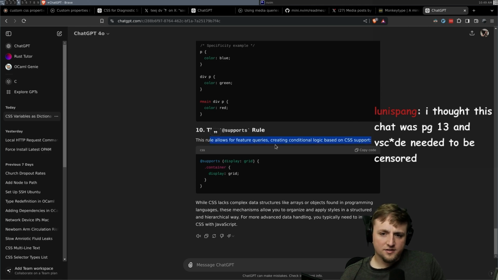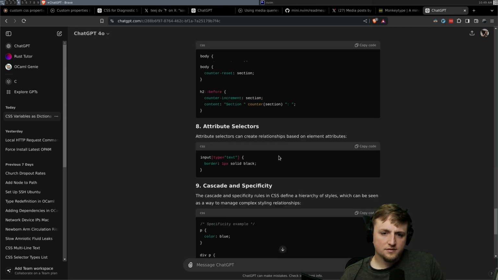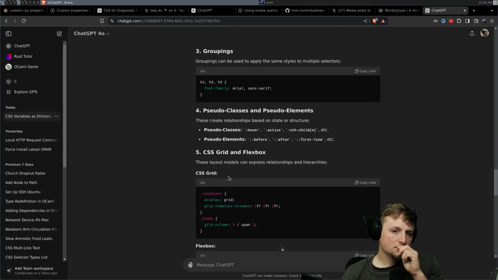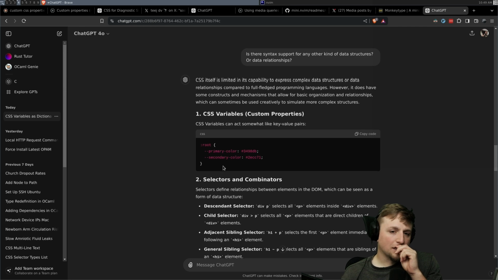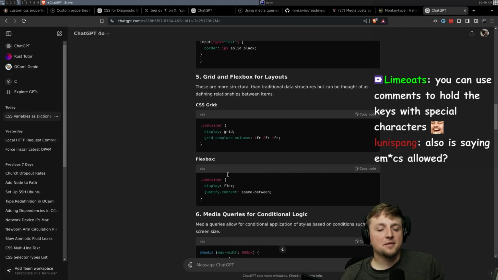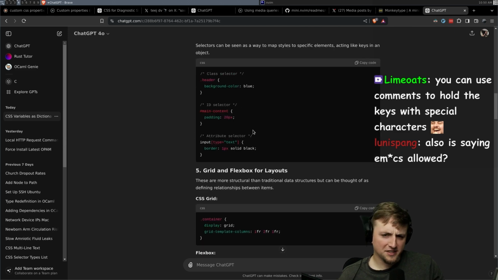At supports. Okay. Emacs is allowed, of course. You can use comments to hold the keys with special characters. No, we're not going to do that. Emacs is allowed. Emacs is actually open source and doesn't pretend to be otherwise, chat.